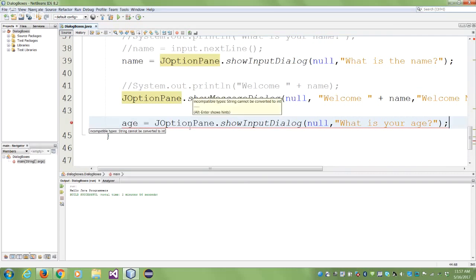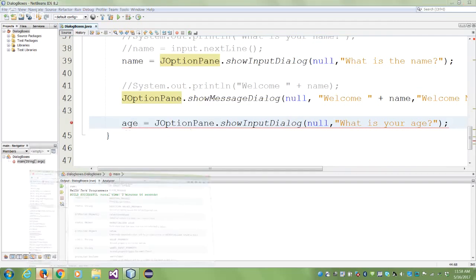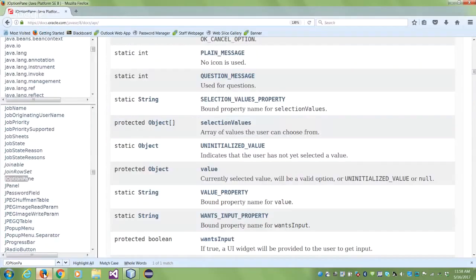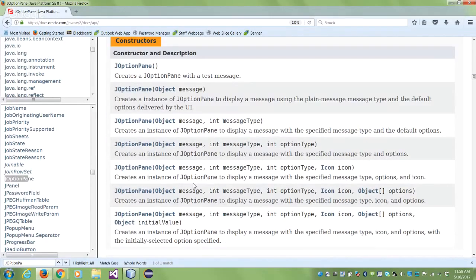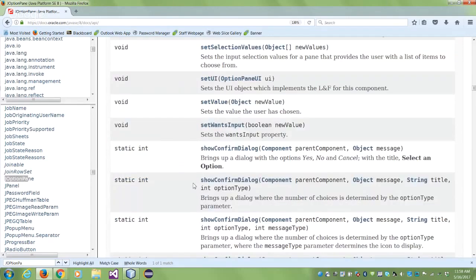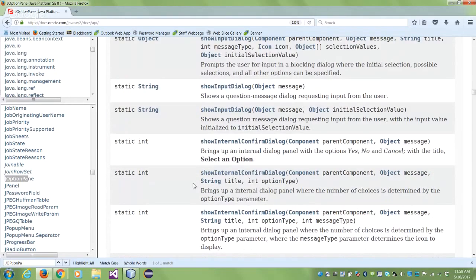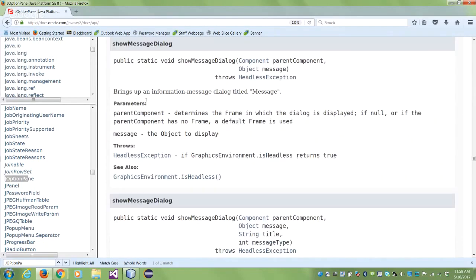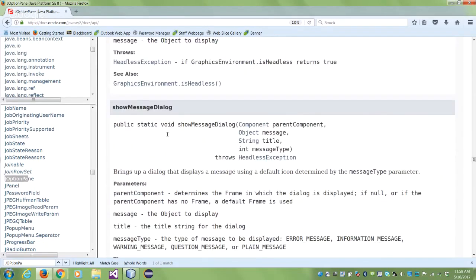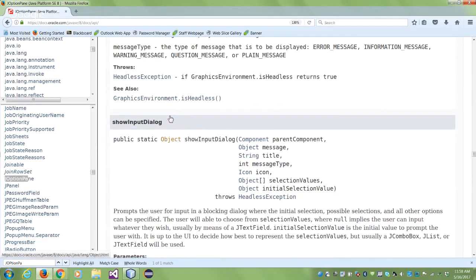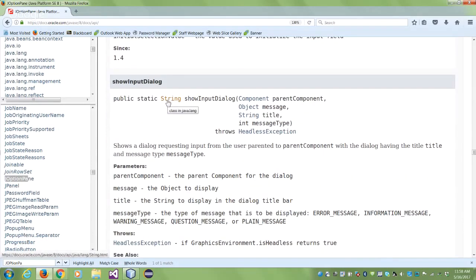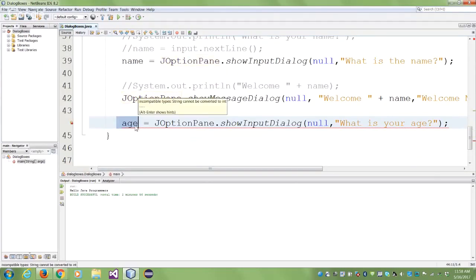Make sense? The right-hand side is returning a string. It's a method that is returning a string. There is no magic, guys. It's all understanding. This method returns a string. We saw it returns a string. Where are you? Show message dialog returns a string. There it is. Look at its return. Sorry, show input dialog. It returns a string. And I'm trying to put the string into what? Into an int variable. Of course it won't work. And when you bring your mouse over it, it says incompatible types.